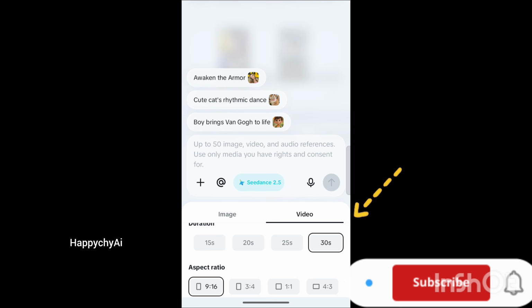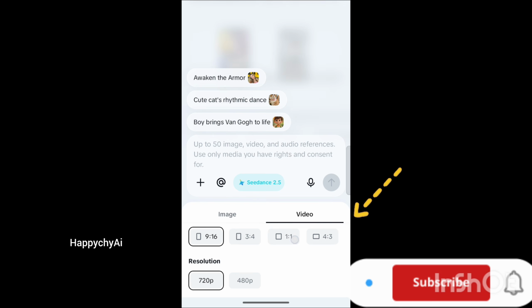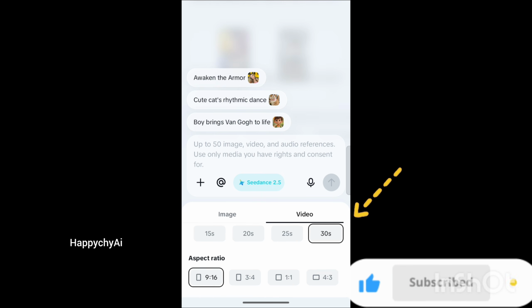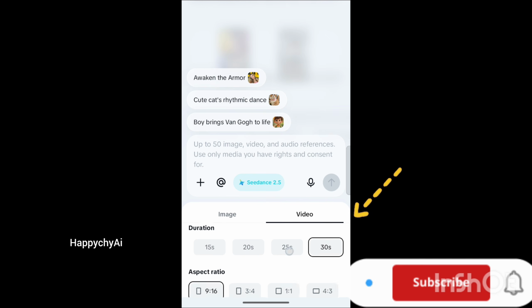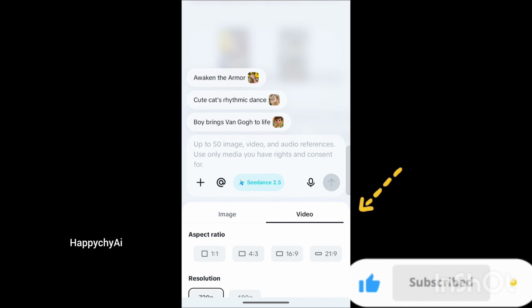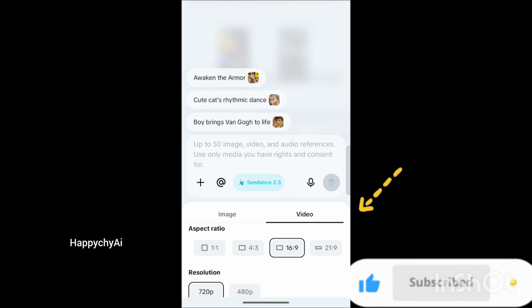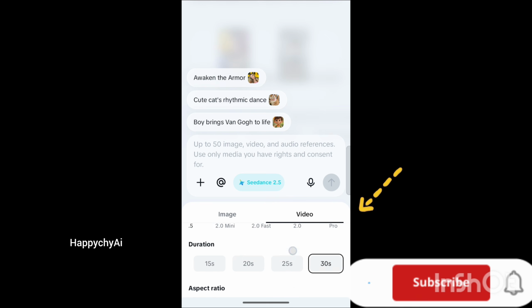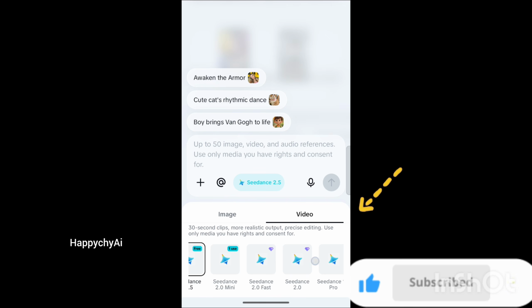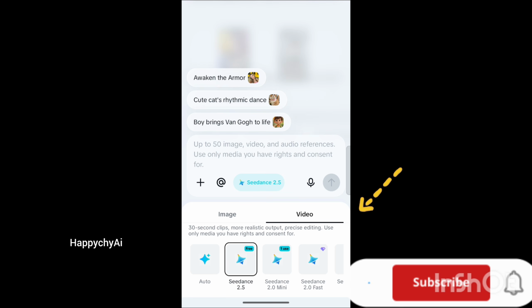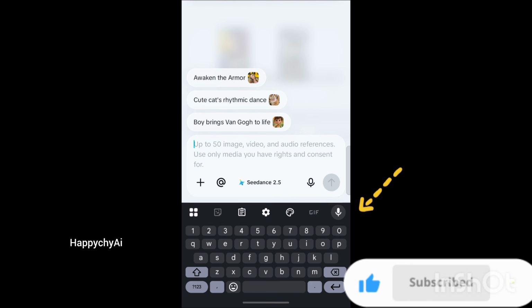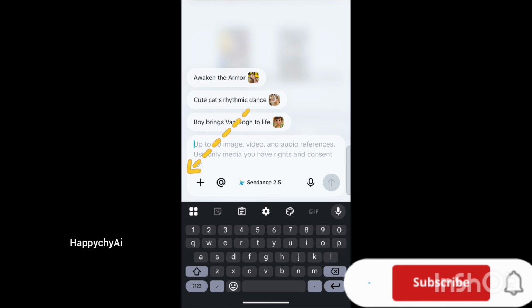Okay. Now, once you click on it, go for the aspect ratio. You can see the resolution is 720p. You can go for 480, but we'll be going with 720p. All right. Now, you go for 16 by 9. These are the settings you need to put in place. Then scroll, and just leave it at Seedance 2.0.